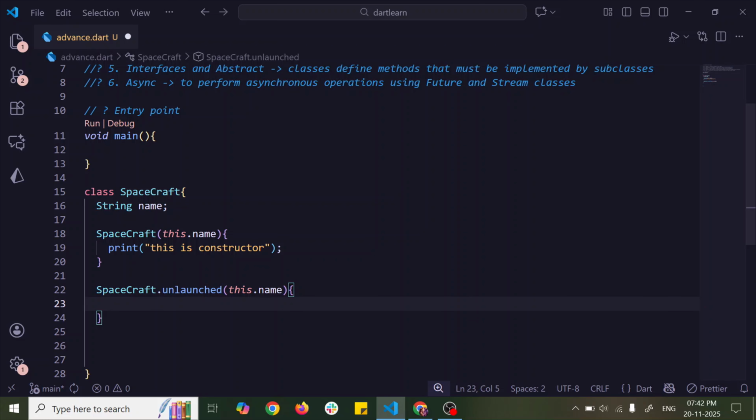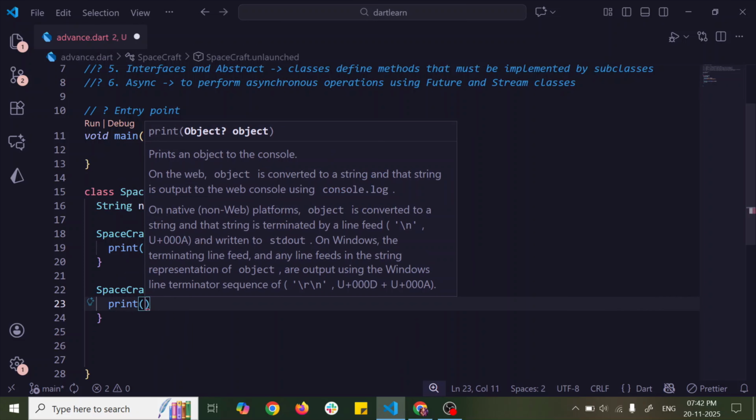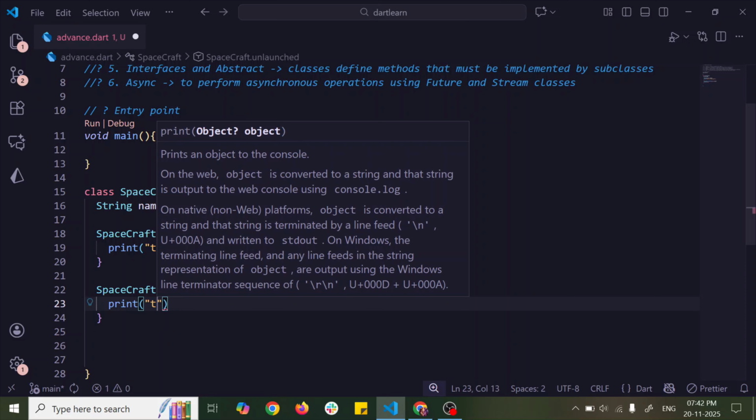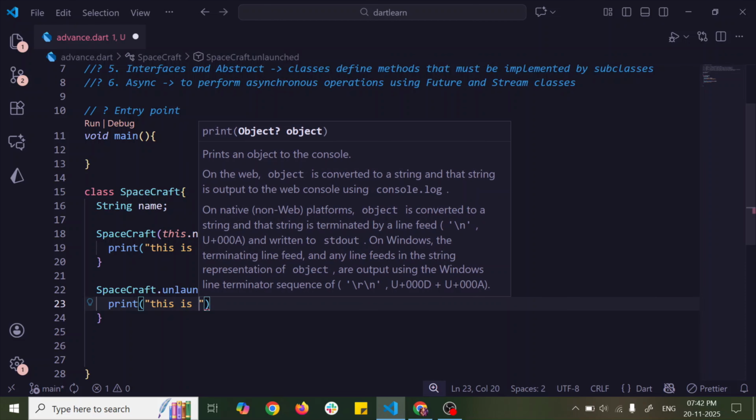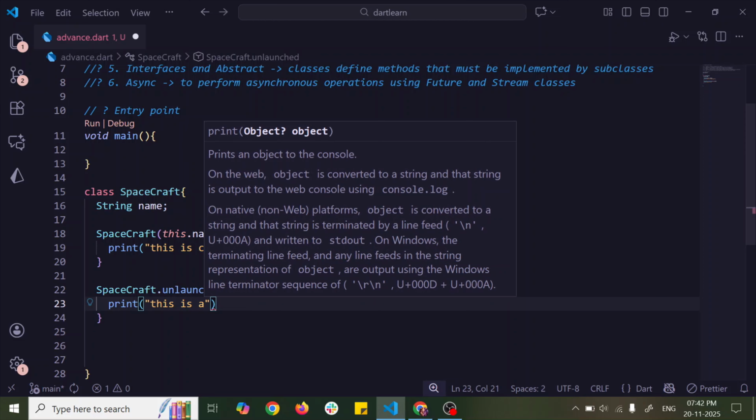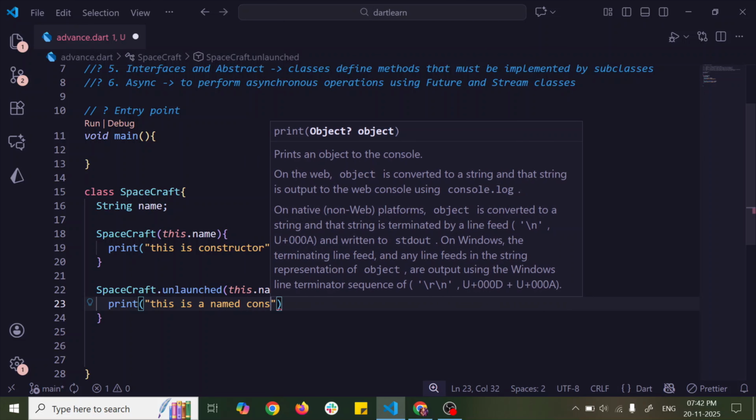Okay, and let's call this a factory, or say a named constructor. This is a named constructor.